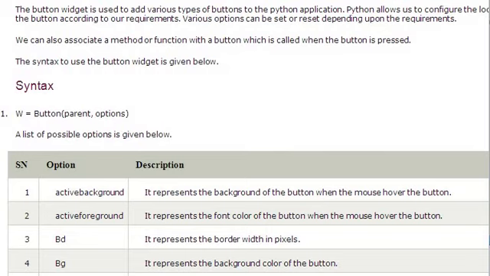So the button widget is used to add various types of buttons, which we already used in the earlier session. The syntax is button, parent and comma options. What are the possible options? One is active background and active foreground, and bd, the border width in pixels, everything in pixels, and bg is your background color.